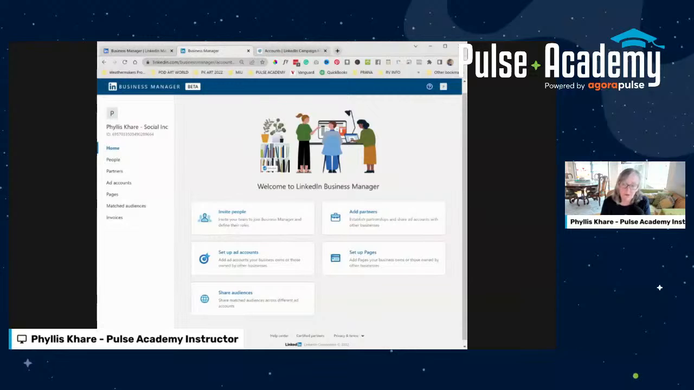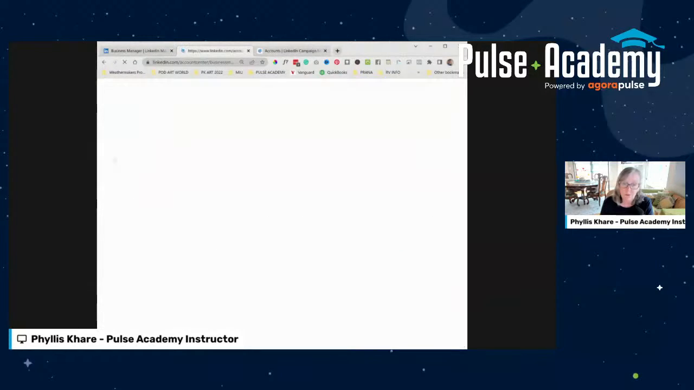You can add partners. So if a working business is working with an agency, they can add their partners so that they can share ad accounts with other businesses. So this is if you have hired someone to do ads for your business, and if you do ads for other businesses, then you would be added to their business manager. So hopefully that's super clear. You can set up ad accounts, you can set up pages, you can share audiences across different ads accounts. So that's a lot going on here. I'm just going to go down this and give you a little tour real quick.